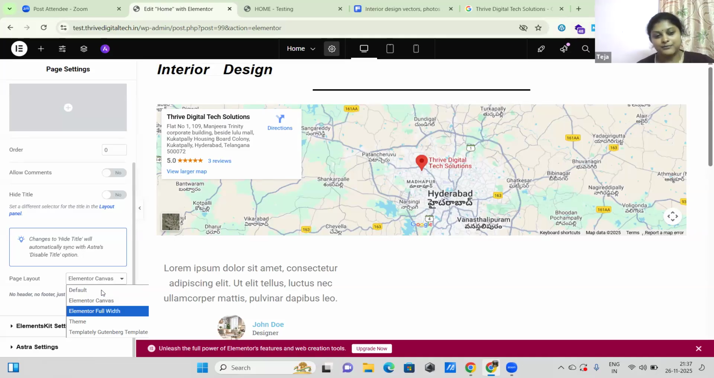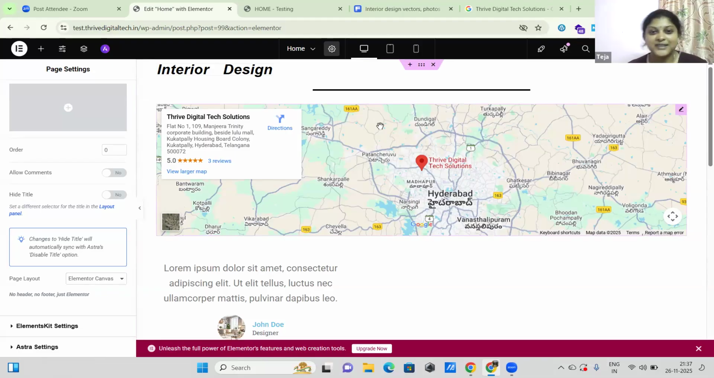Okay, so basically the page layout is, if you want to start from scratch, you can use Elementor Canvas. If you want menus to be displayed, you can use Full Width. These two options you have to remember. That's it. So this is the basic introduction of this Elementor. Try out these things. Any doubts until now?